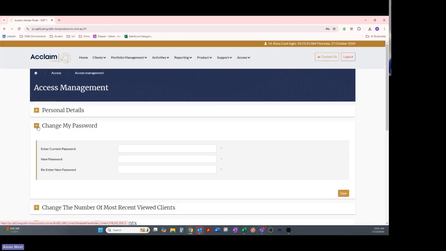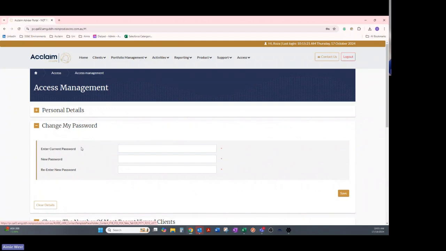You can also, if you're an advisor or the login person, come through and update your details and your password details and manage that all online.